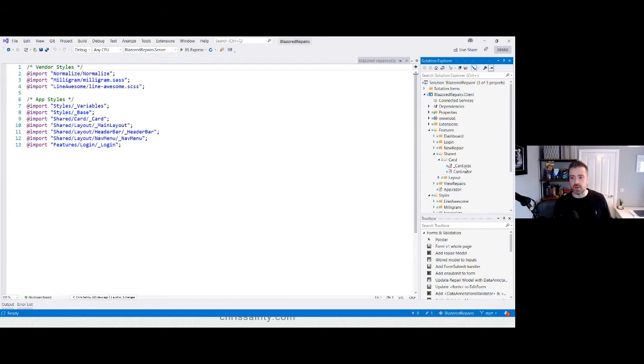So my card component here is the component file and then its style file. I'm not using any of the new CSS scoping that's in .NET 5. I'm not too sure about CSS scoping personally.